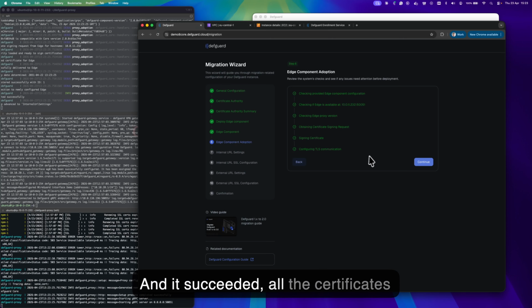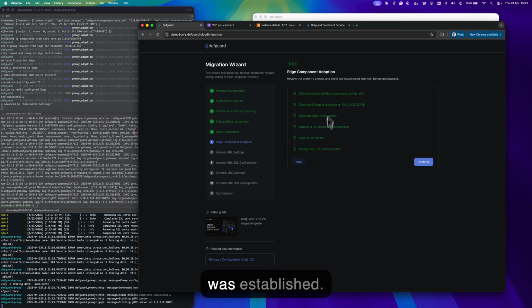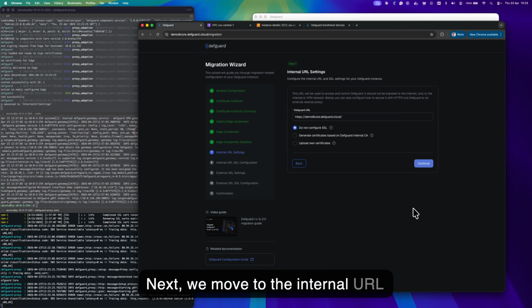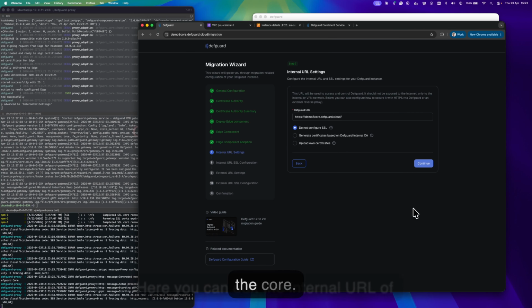And it succeeded, all the certificates were issued, and the communication was established. I can continue with the process. Next, we move to the internal URL settings. Here you can edit the internal URL of the core.